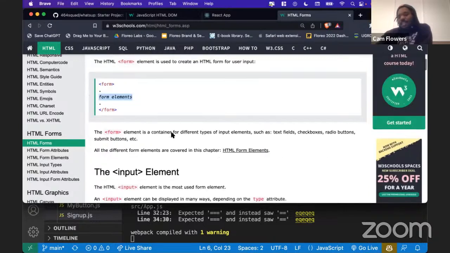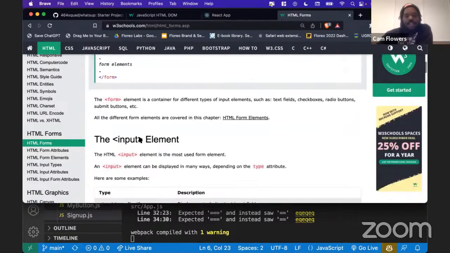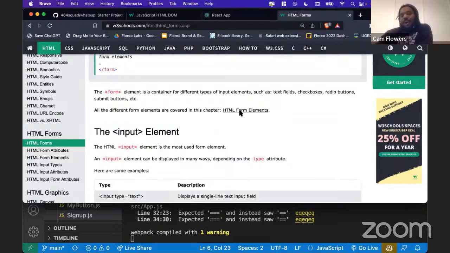The form elements can have different things like text fields, checkboxes, radio buttons, submit buttons, all types of stuff. And if you want more details on all the possible form elements, you could use the W3 Schools or any other developer docs to just take a look at some of those elements.